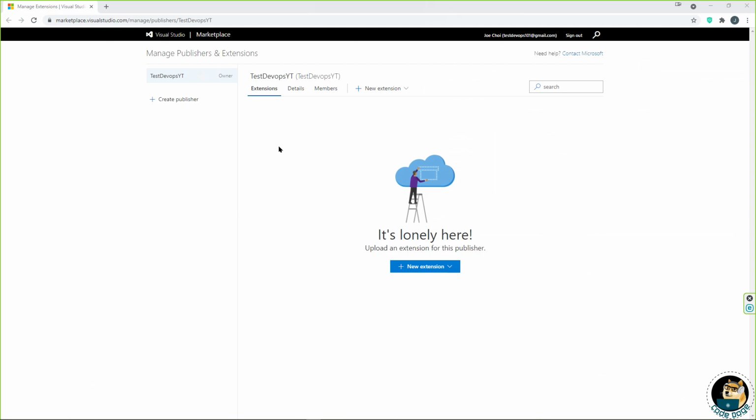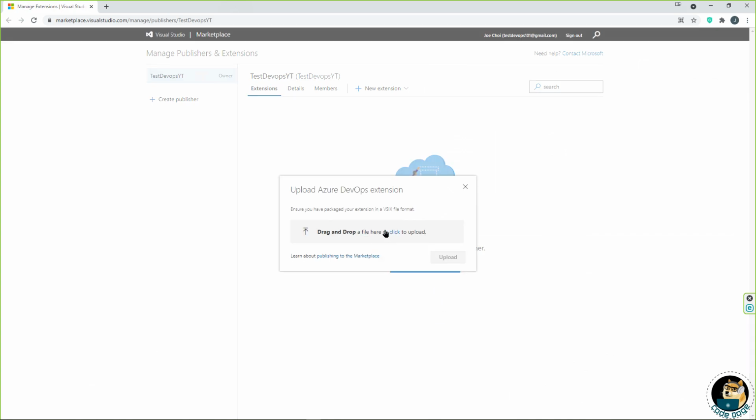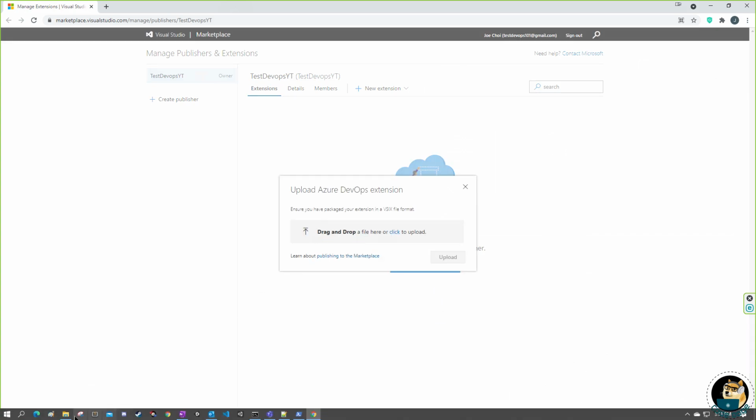So the first method is the manual method of dragging and dropping via the portal. You can pause and manually type this out, or you can look at the video description and click on the link that's provided there. So once you're here, all you have to do is click on new extension over here, choose which platform it's for. In this case, it's for Azure DevOps. Click on that, and you see this pop-up show up.